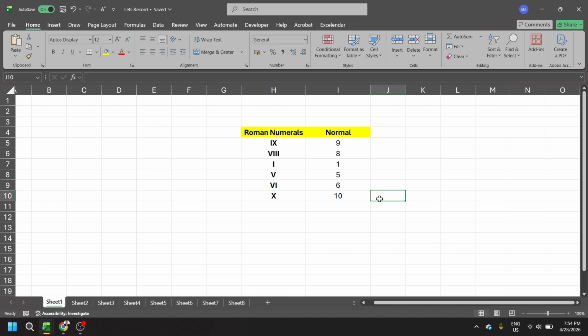Also, your original Roman numerals are never altered. The function simply reads them and displays the converted value in your formula cell, which keeps your data clean and traceable. That's all there is to it.